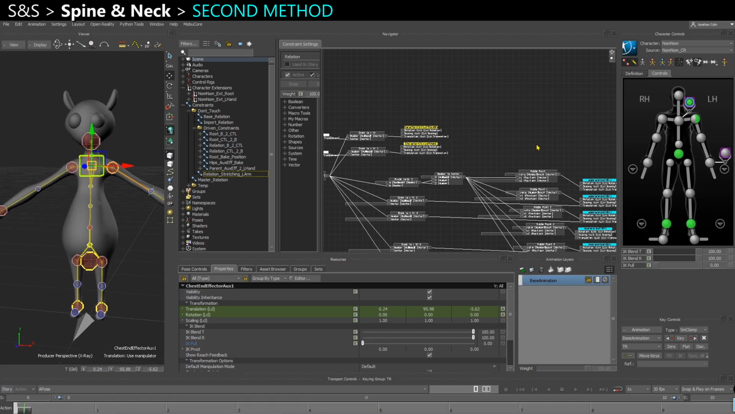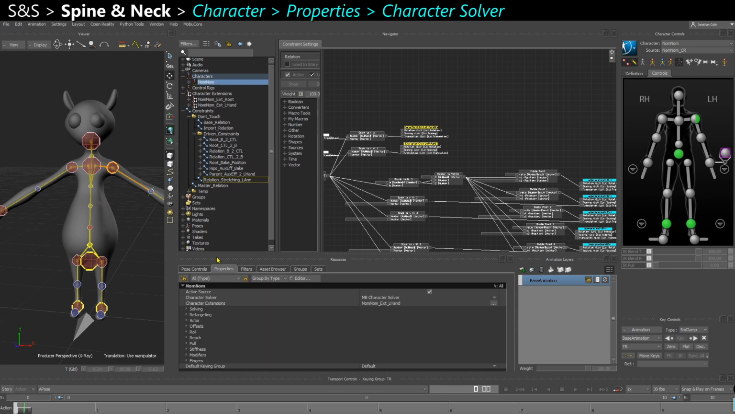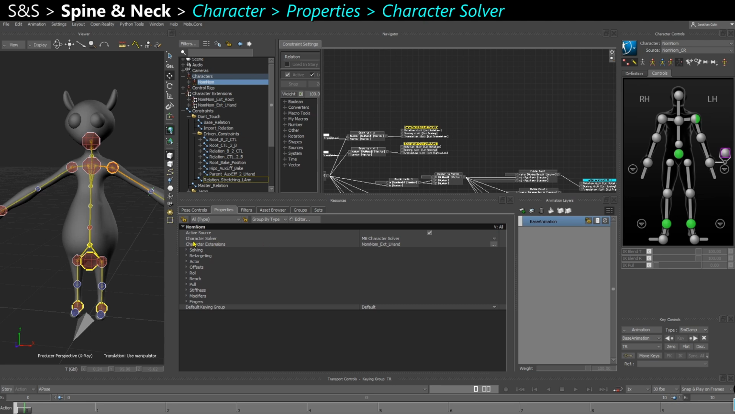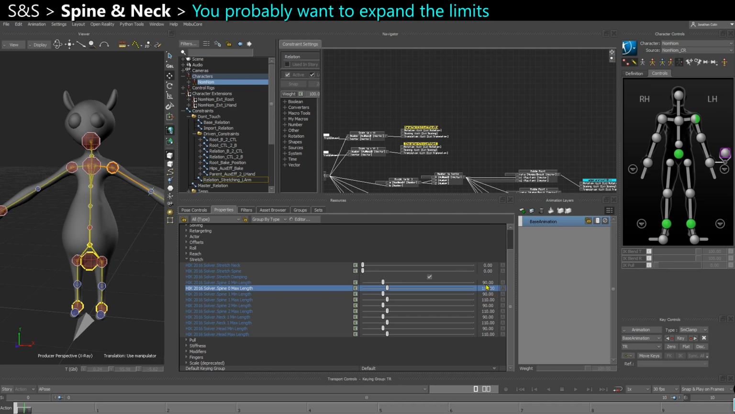But there's a little trick that you might not be aware of. If you go to Character, Properties, if you change the character solver to HIK, whichever year, I think they should all work, from MB, which is MotionBuilder character solver, you get these options that pop up, stretch. And you can see for each spine and neck bone, you can increase the limits. They're by default at plus minus 10 from 100, so 90, 110 for each. So you can expand that. It's kind of your limits, right?